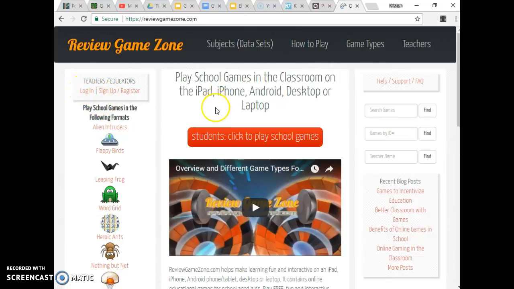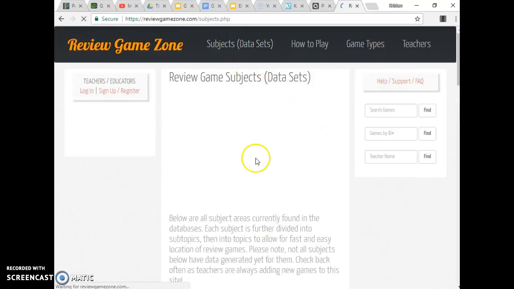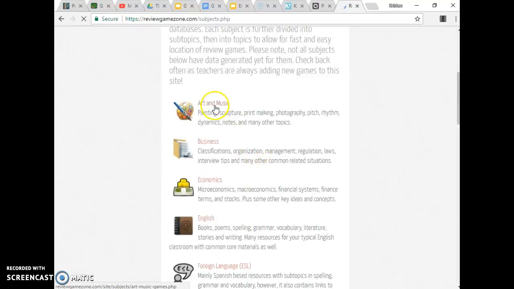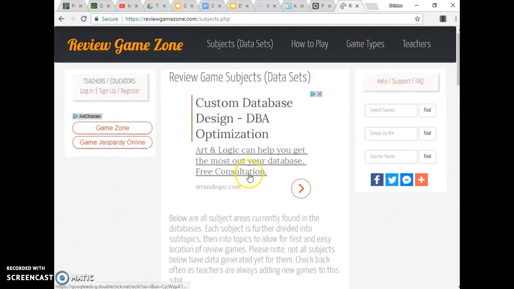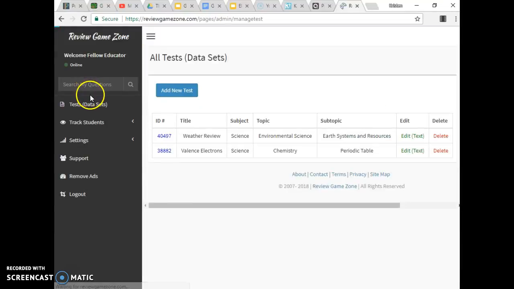What I'm going to show you first is if you're just running through quickly and you want to find one of these without having to make your own, you just click on subjects, and then you can select, maybe you are art, and you can select a review game zone for your kids to do without having to make your own at all. Let's imagine you want to make your own. You want to create an account, or you already have an account, which I do. Just hit log in, and you'll log in with your credentials.